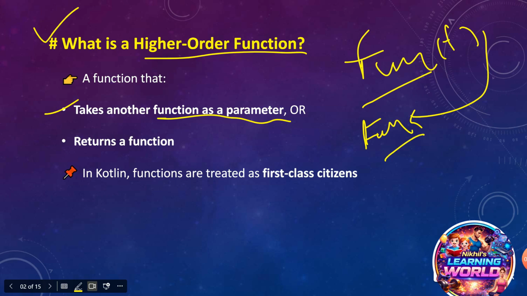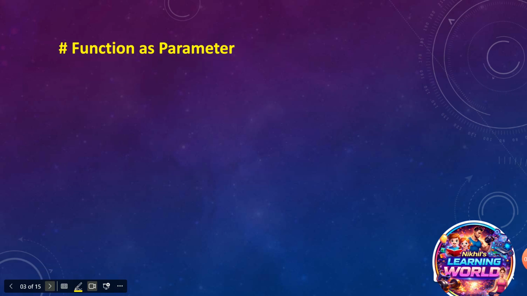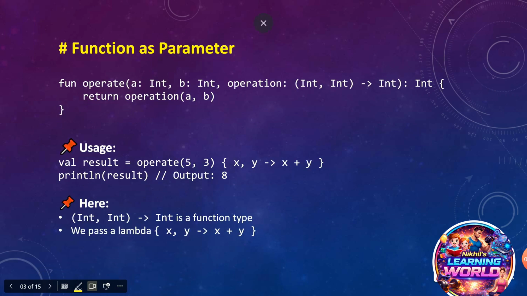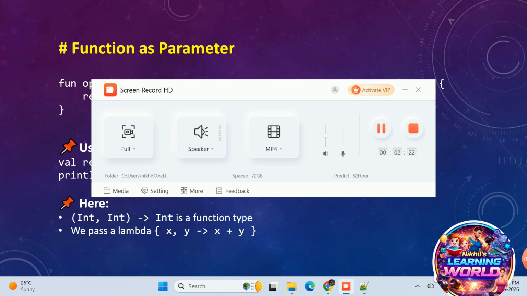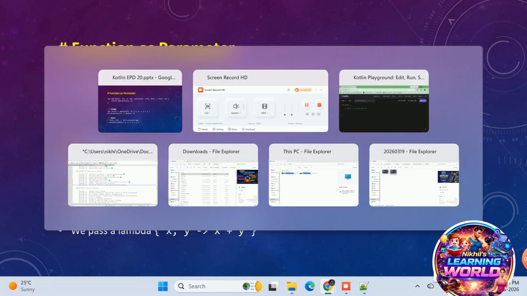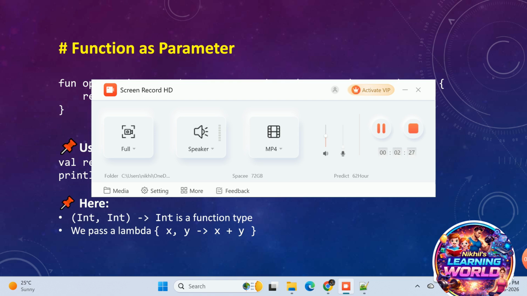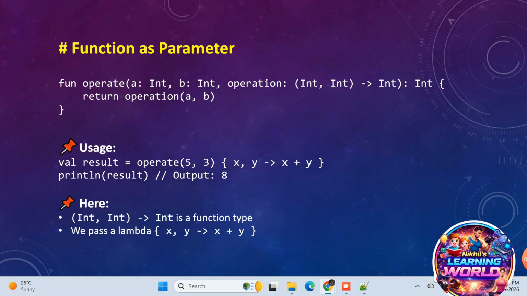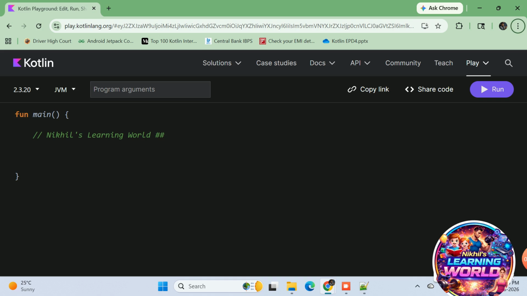For example, you can see here a function operate with a comma b. We are doing a plus b, that is an addition of two numbers. By using the higher order function, we are passing a function as a parameter, and in that function we pass two parameters, add the two numbers and return the result. We will see it in brief with a live example.